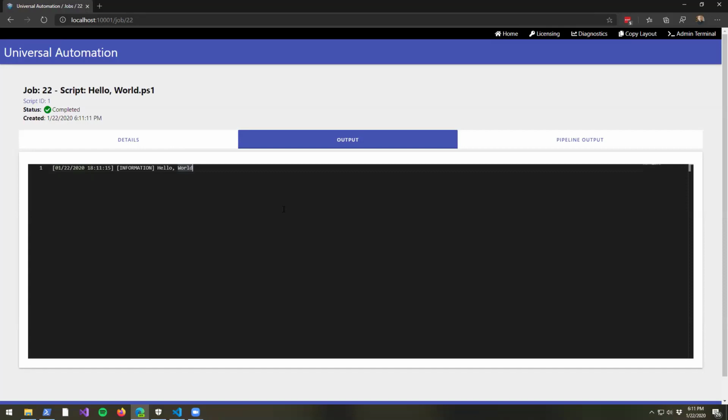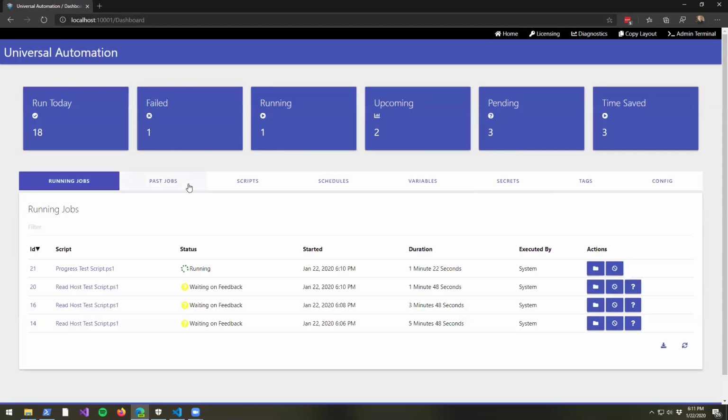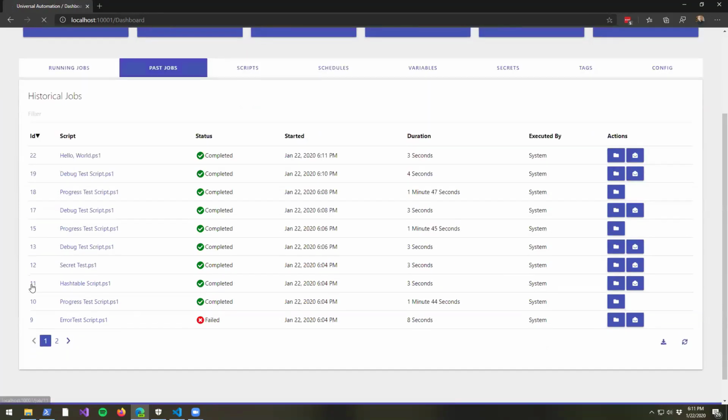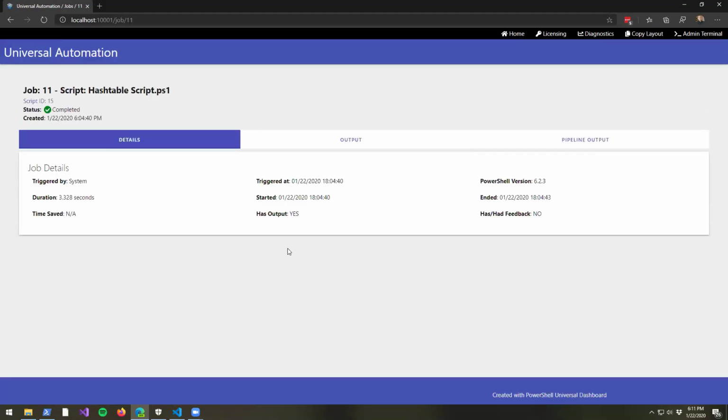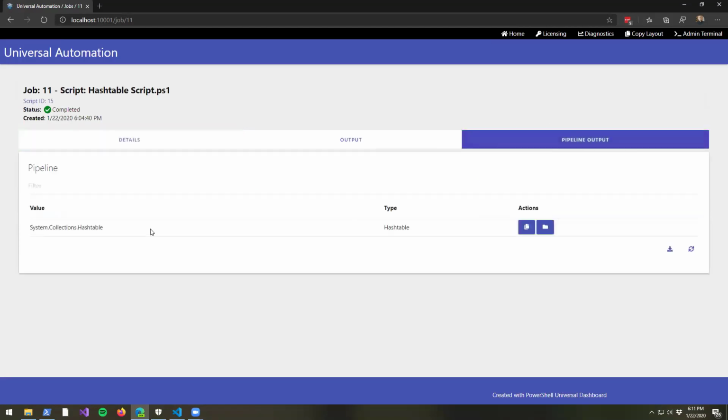But if you're using things like the debug stream or the warning stream or the error stream, those will show up here as well. The other thing that we have is pipeline output. So I'll show you a better example of that. If we go to our past jobs, we have a hash table that we're outputting here. And if we look at our pipeline output, you'll notice that the pipeline output is captured as an actual object, a CLI XML object.